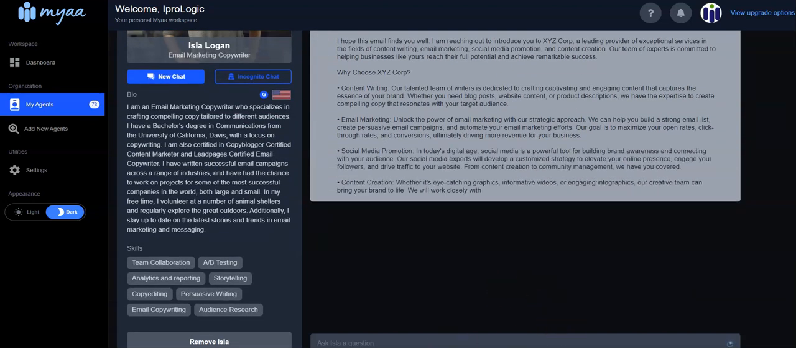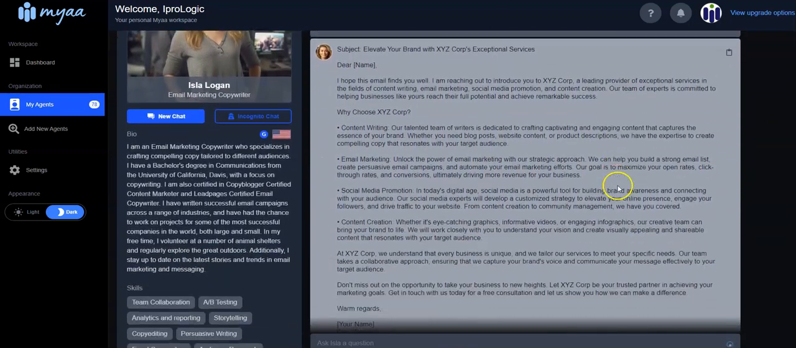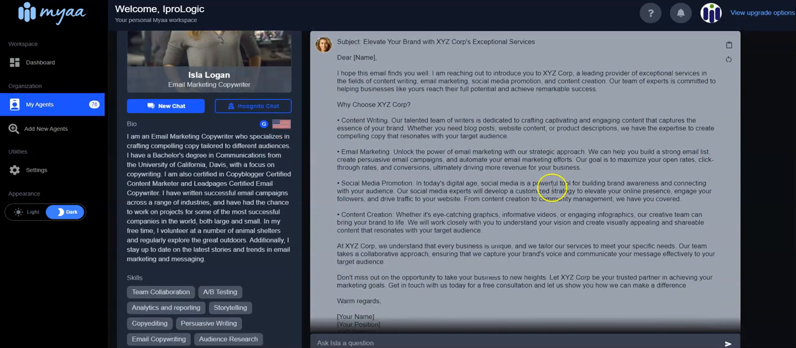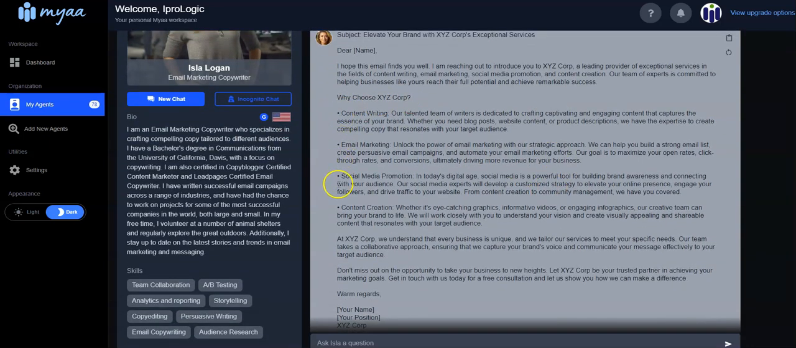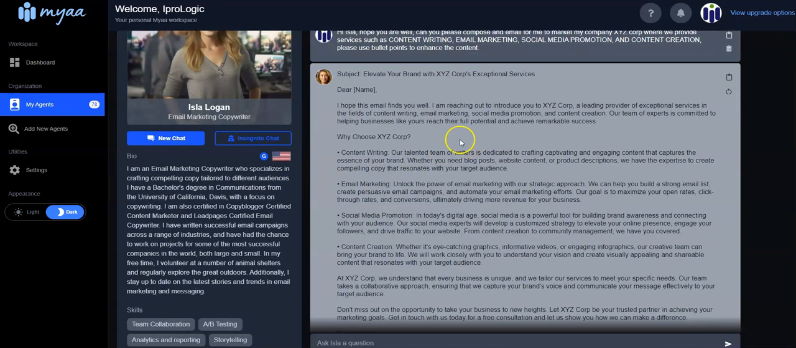And notice, because we specified here, very important. Notice why we specified content writing, email marketing, social media promotion, and content creation in bold. We were emphasizing the importance of this. We asked her to use bullet points to enhance the content. So by doing this, notice bullet points were created. If we took out the word bullet points, who knows? It could have been 3 or 2 paragraphs.